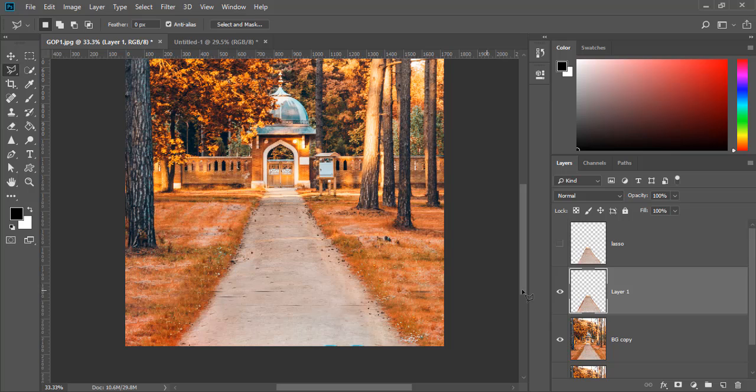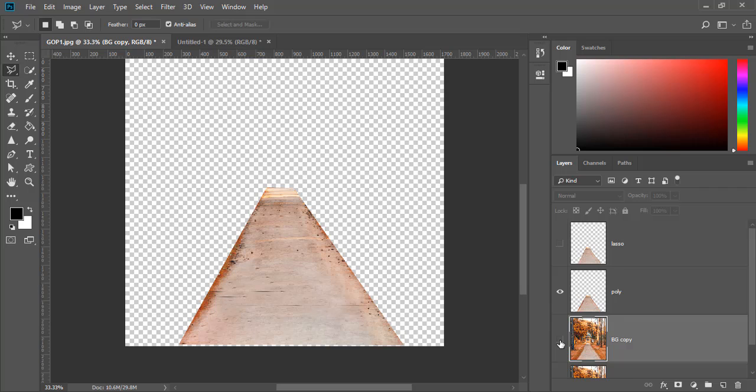Now I've created a polygonal selection from my image. Now if I turn my image off, this was with my free hand, which was my lasso tool. Now this was with the polygonal tool. As you can see, it gives me better cuts and better straight lines.